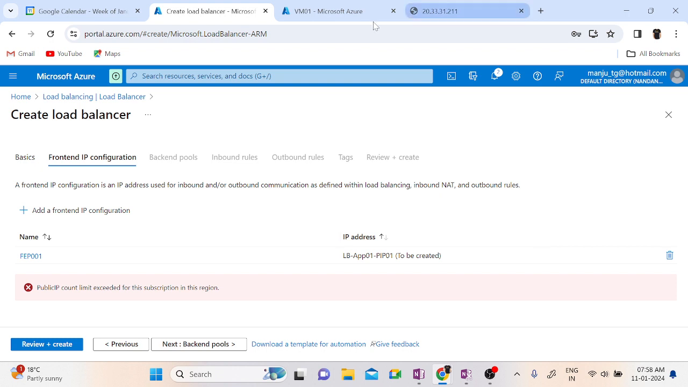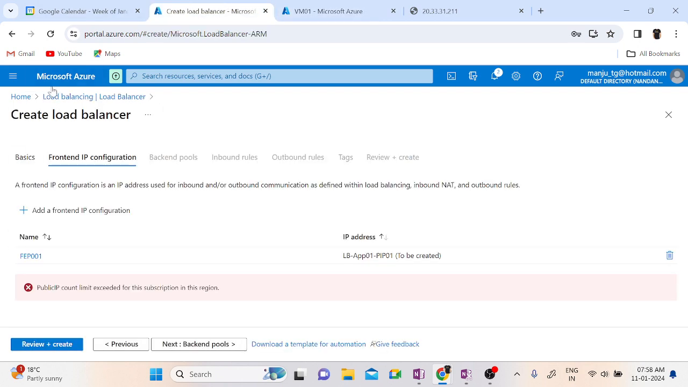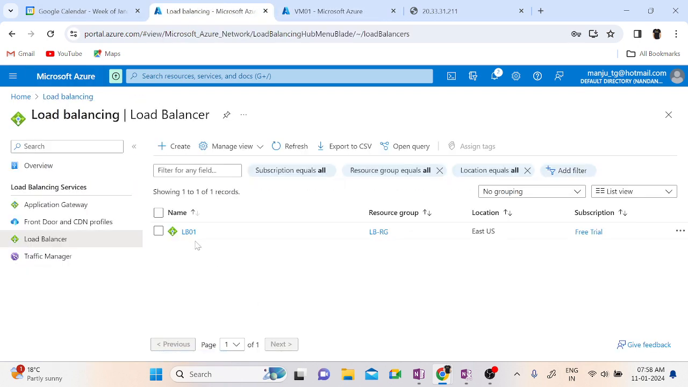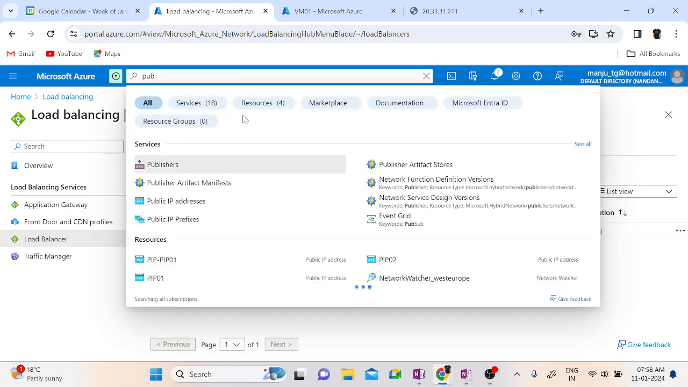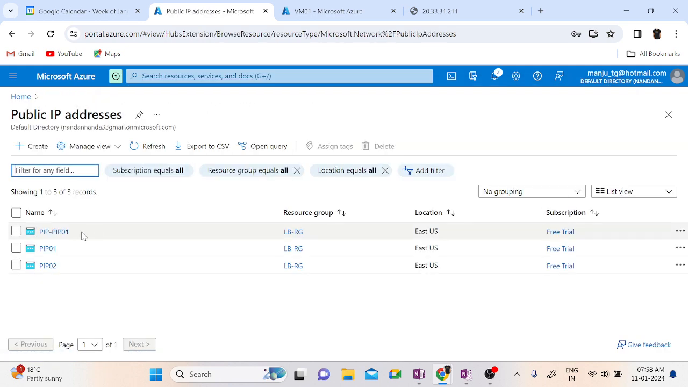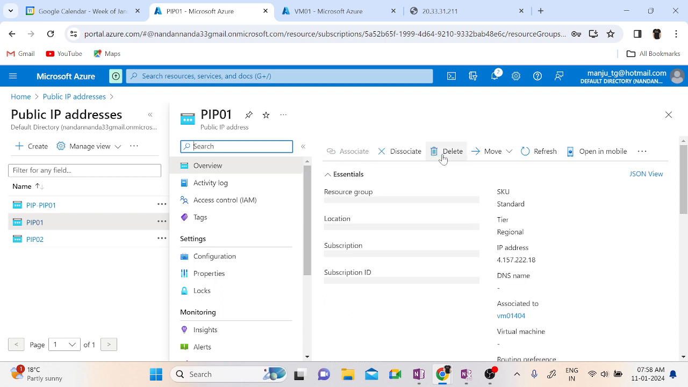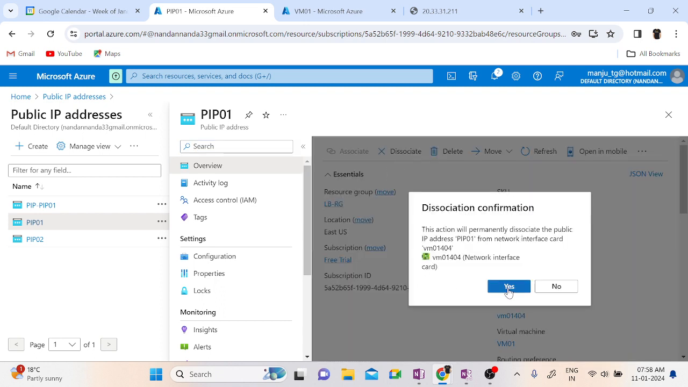Okay, I'll do one thing. Let me disassociate the public IP which is already there in the load balancer. Wait, here we have a load balancer now. So if I go to public IP addresses, let me go to this one, PIP 01, and disassociate. I don't need to log in, right? So not a problem. I'll make the free IPs here only.